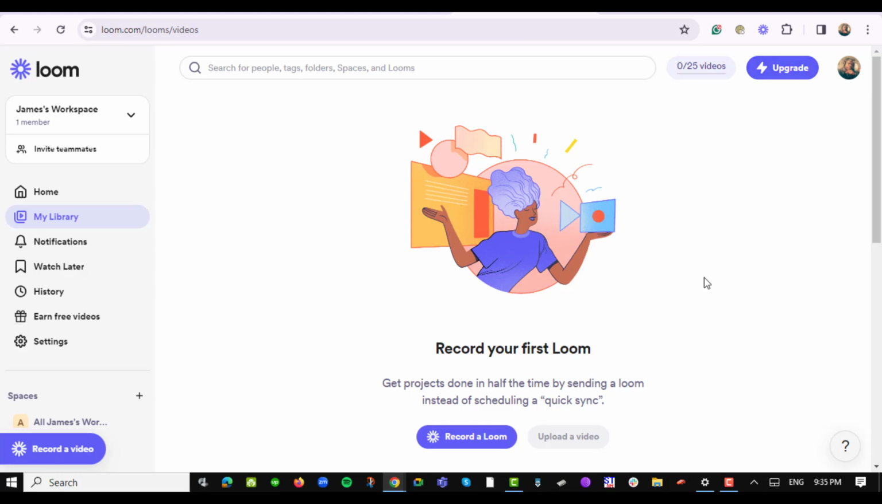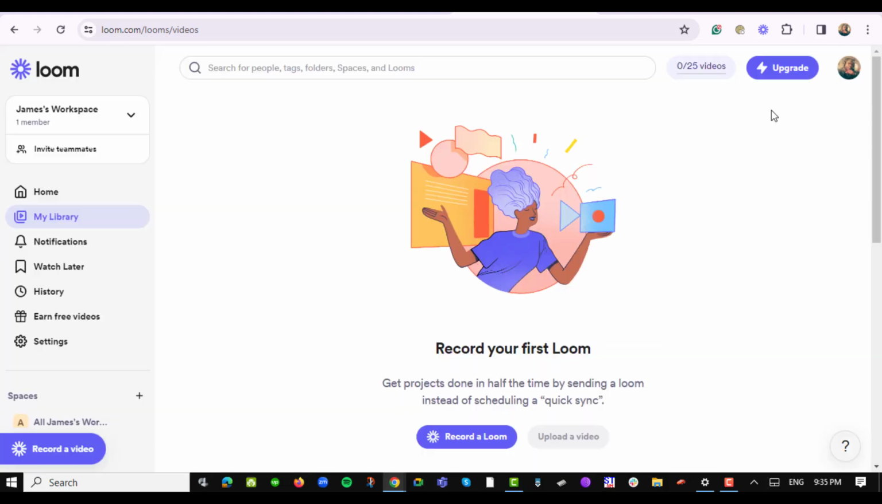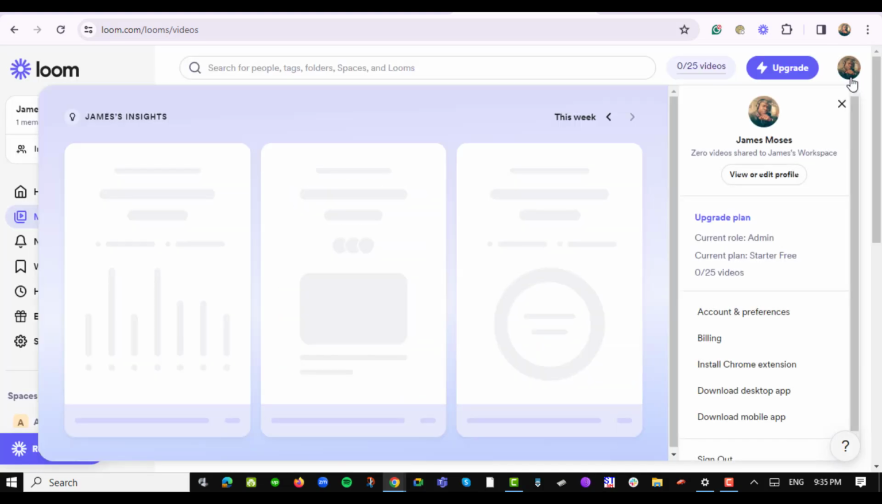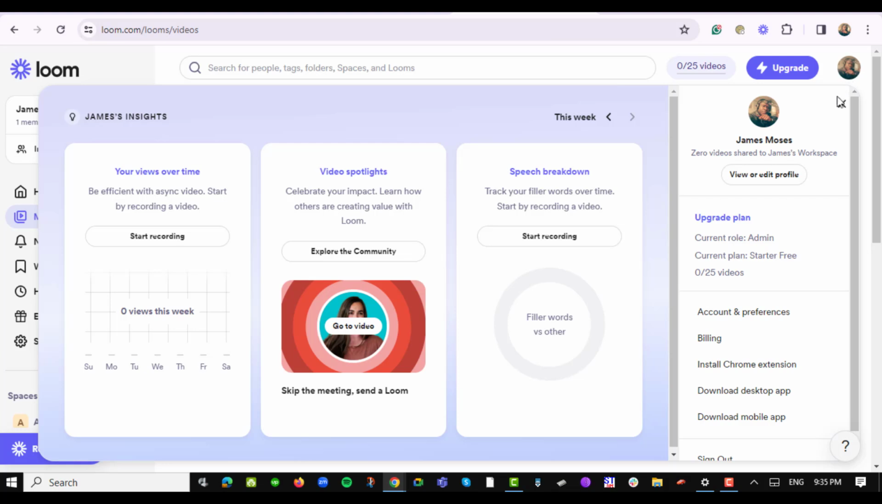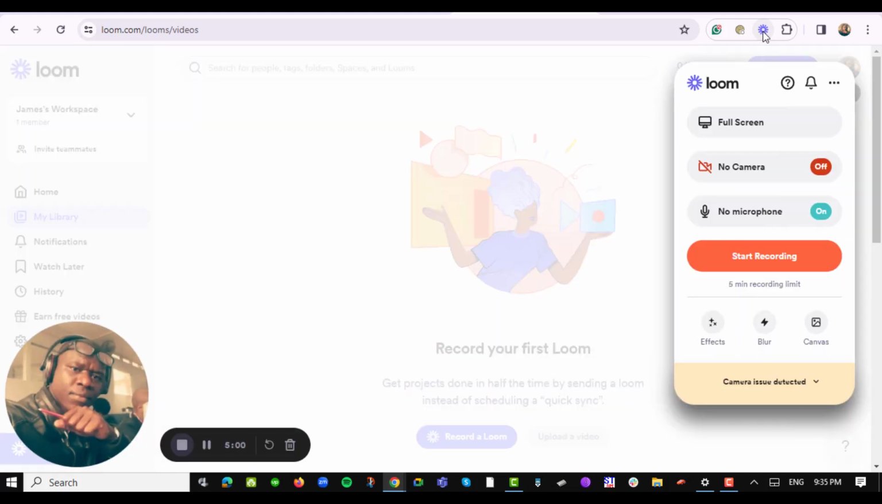For me to start my recording, I can click on record video down here, but you'll notice nothing happens. To make this work with Loom, you'll navigate into your profile menu. Depending on the browser that you're using, I happen to use Chrome, I'll click install the Chrome extension. Once the Chrome extension has been installed, it will appear on your extension menu. And down here, I have the Loom.